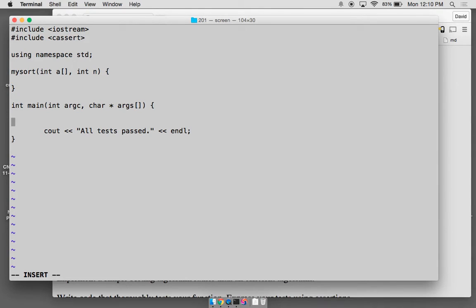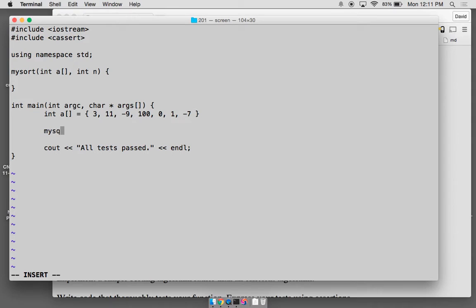So we call mySort. Well, first we create an array, something like this. And so these are not in the correct order. We call mySort on A. And what's the size of this? 7 values.